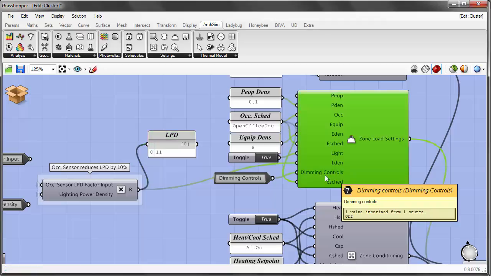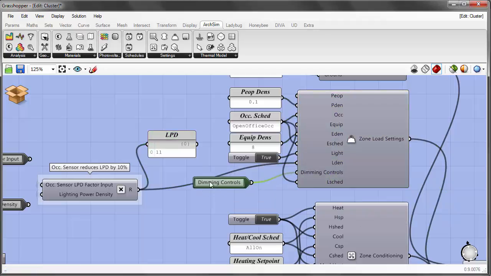And then dimming controls is another thing that we can control. And that's why I have another what's called a cluster input component. This is making sure that whatever cluster input is hanging out of these individual components becomes an input in the component that we see in our larger canvas.